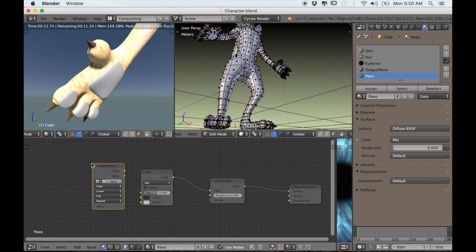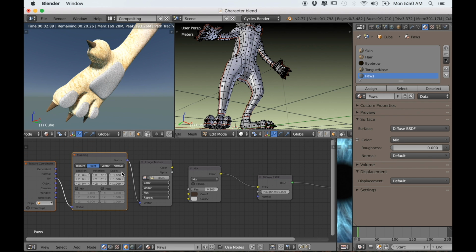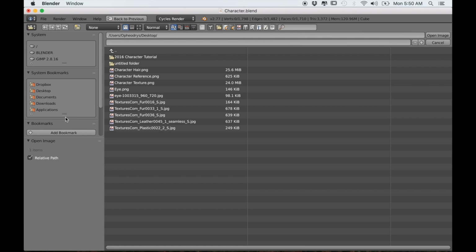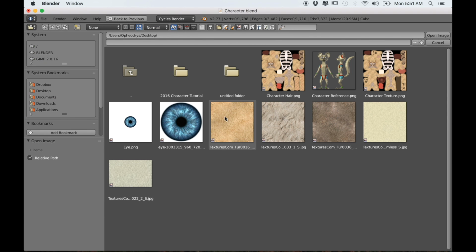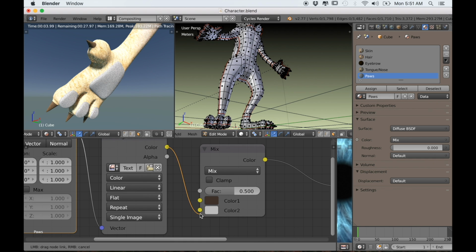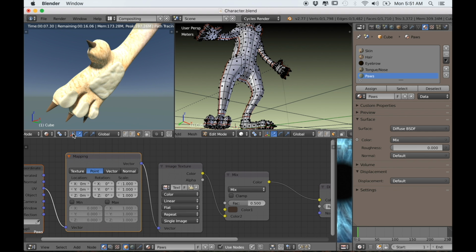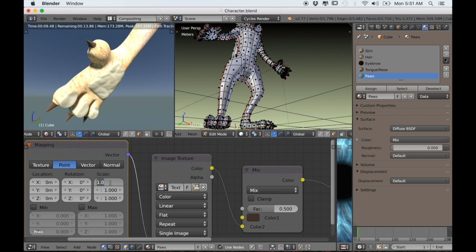So I'll type Shift A and add an image texture, and Control T to bring up the mapping and texture coordinate node. And I'll find that leather texture. And so now I'll just plug it into the bottom color input. And the scale again is way too big, so we'll just set it to 10 and 10.